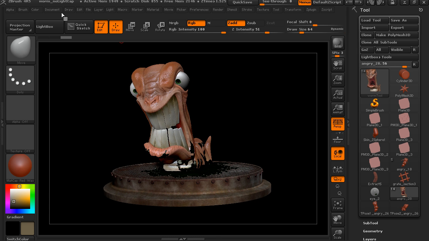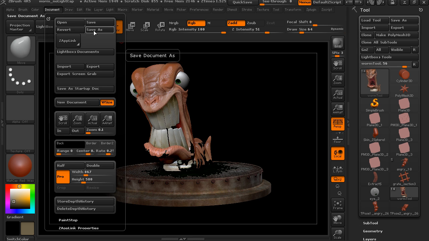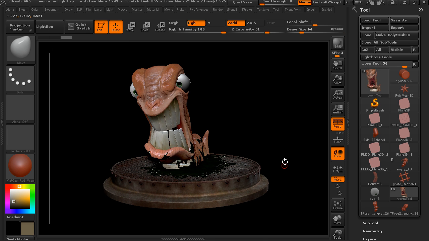With your document, you're not going to be able to do that. It's just going to be kind of a flat image with depth.